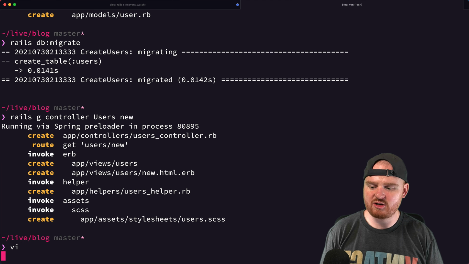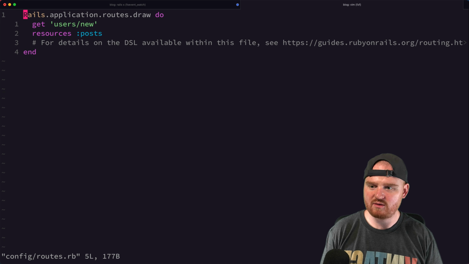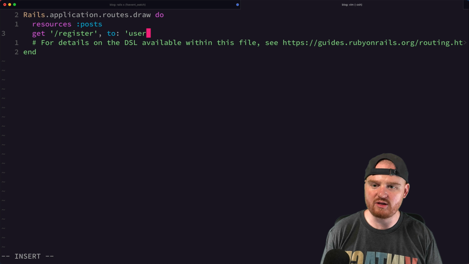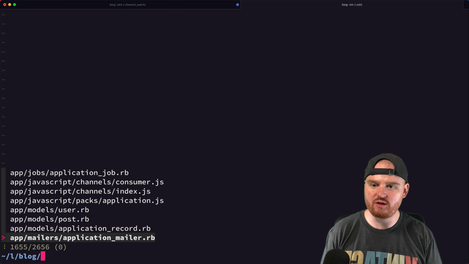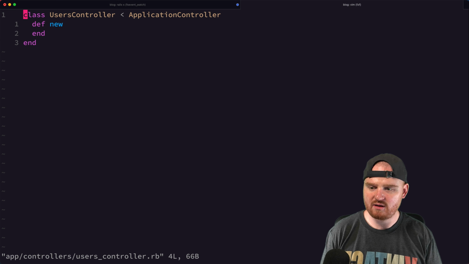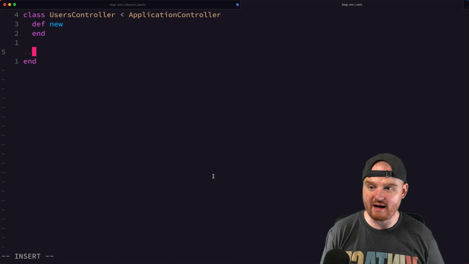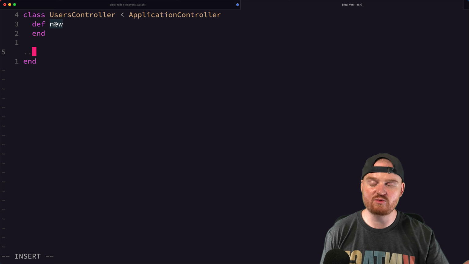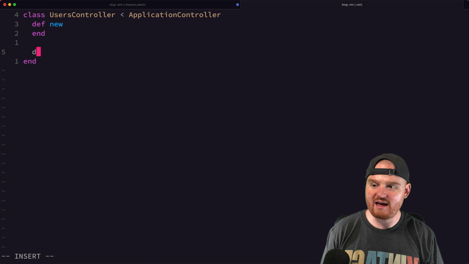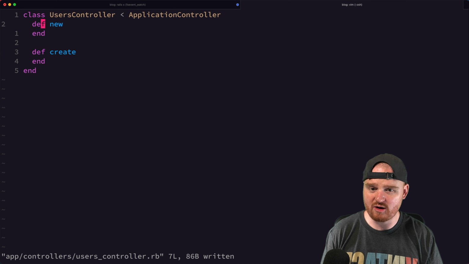Okay. All right. Let's go to our routes. We have a new get route for register, and that's going to go to the users controller's create action. All right, so let's go to our users controller. And here we have a new route. This is going to render the form back that has the username and password fields, or the email and password fields. We're also going to create a create action, but we'll come back and do that in just a moment. So let's go to our new view.